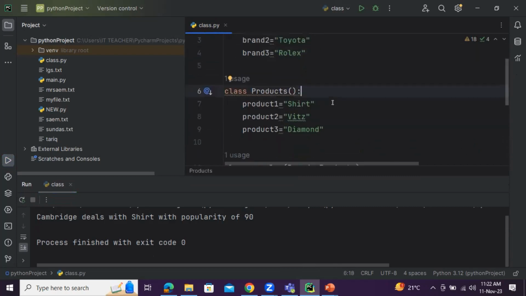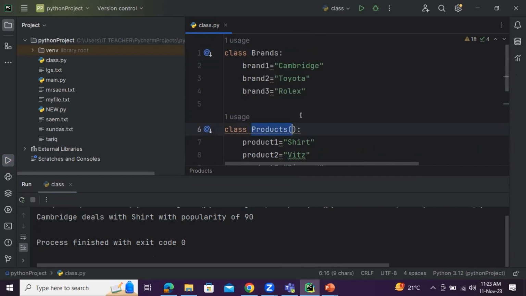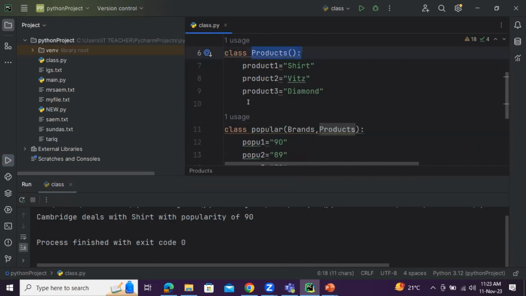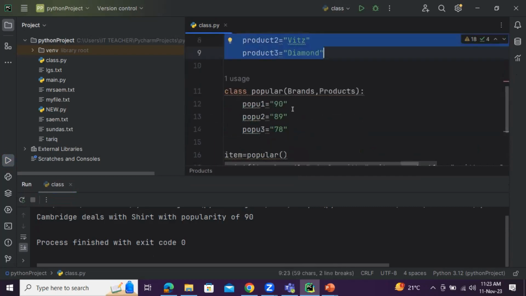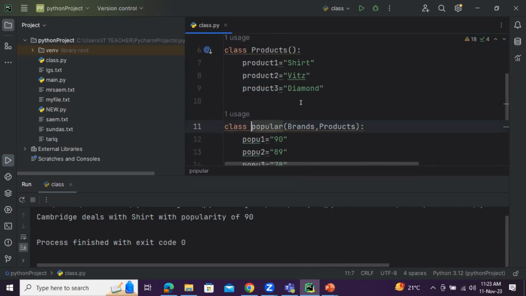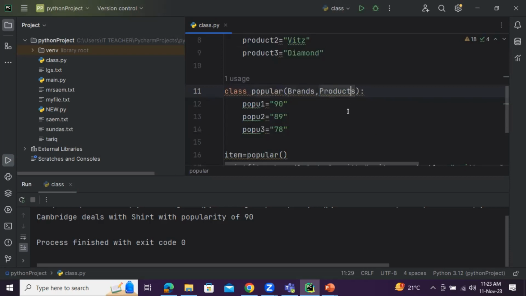ओके, बट एक्चुअली ये जो क्लास प्रोडक्ट्स है ना, आपने देखा ये बेसिकली मैंने इसका आगे डाला, इसका एक मैथड बन रहा है. ओके, मेड मैथड, सो इसमें ये डाल दिया मैंने. फिर मैंने क्लास बनाई पॉपुलर, और यू माइट हैव सीन पॉपुलर में मैंने क्या किया है, पॉपुलर में मैंने ब्रांड और प्रोडक्ट्स दोनों को पिक कर रहा है.